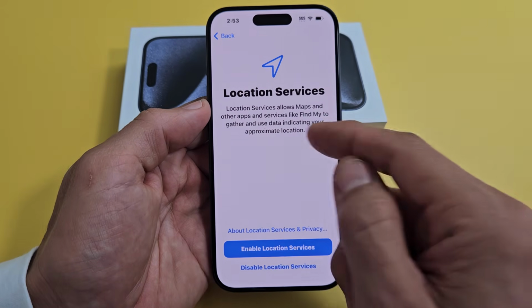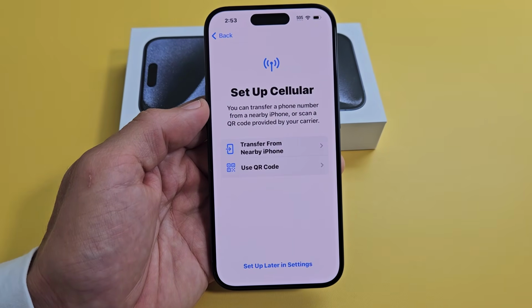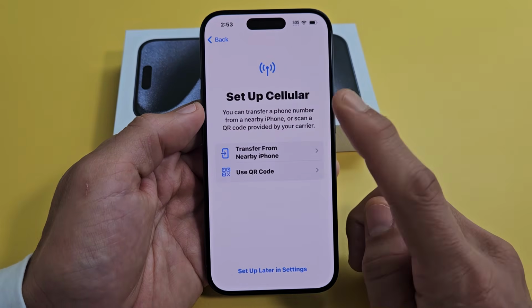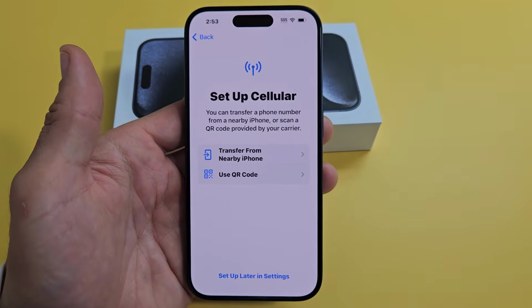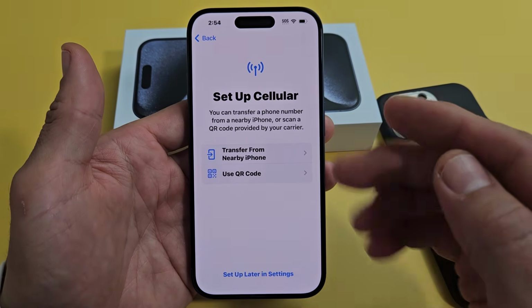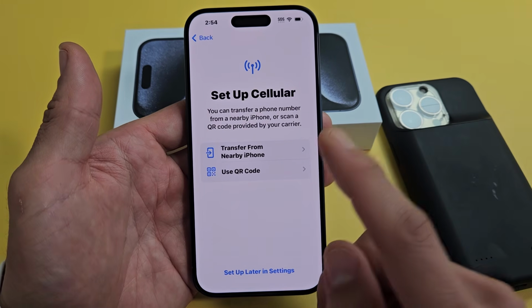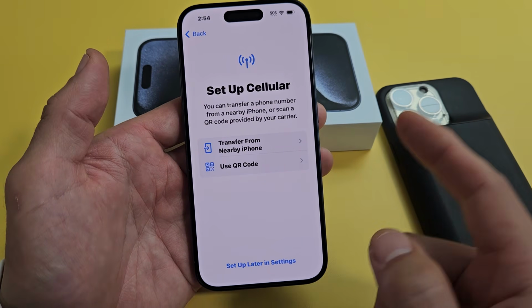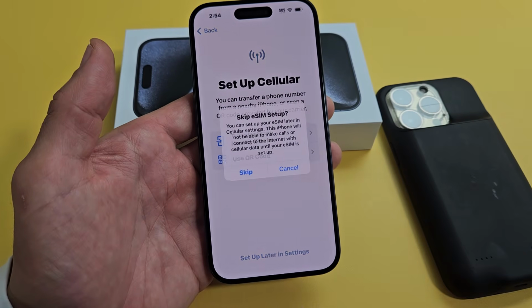Location services, that's up to you. I'm going to go ahead and enable it for myself. Set up cellular. Don't forget, these new iPhones don't have a SIM card. So if you have another phone, you can go ahead and transfer the phone number directly onto here, like I have another iPhone 14, or you can use a QR code. For myself, I'm getting a new number and I'll be using a QR code. So for this, I'll just have to set up later in settings.